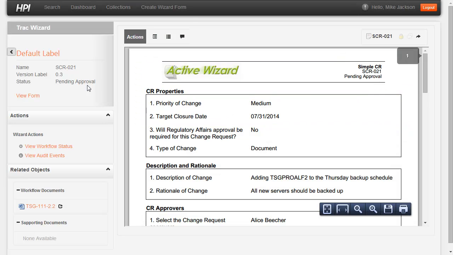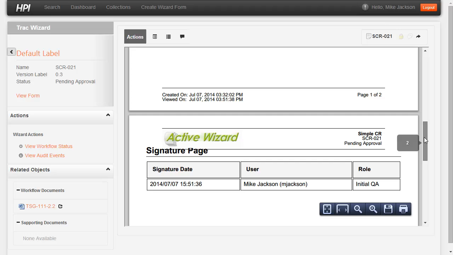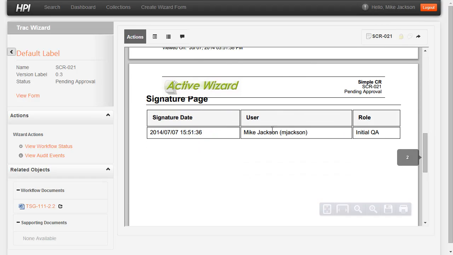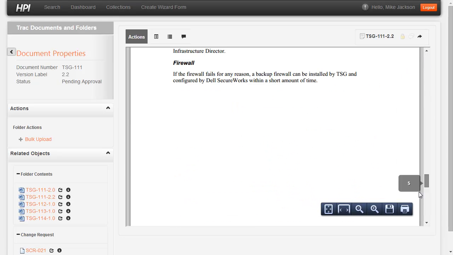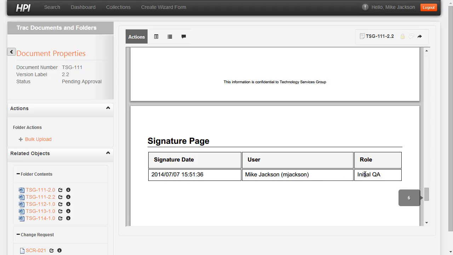Now this is going to add his e-signature to both the document and the form. So we can see a signature page was appended to the form here that has his e-signature, and the same thing happened to the document. So we can see the signature page on the document as well. So now I'm going to log in as the next approver, Alice.